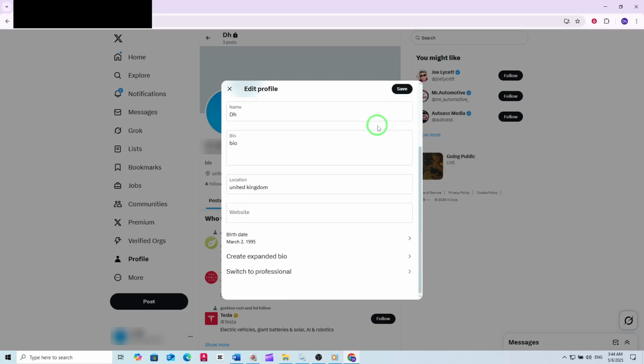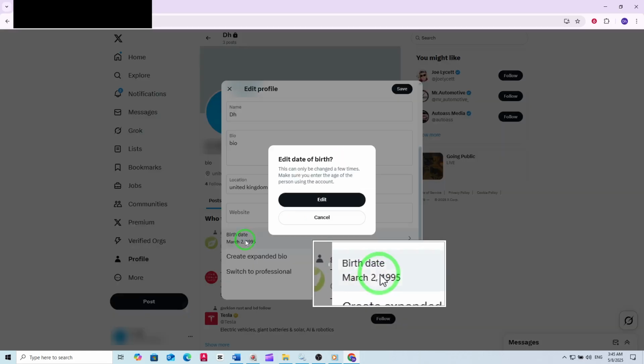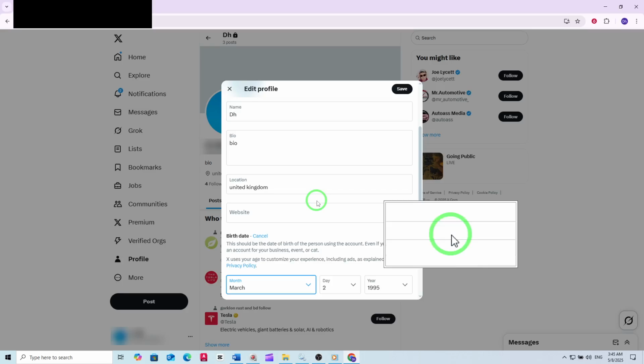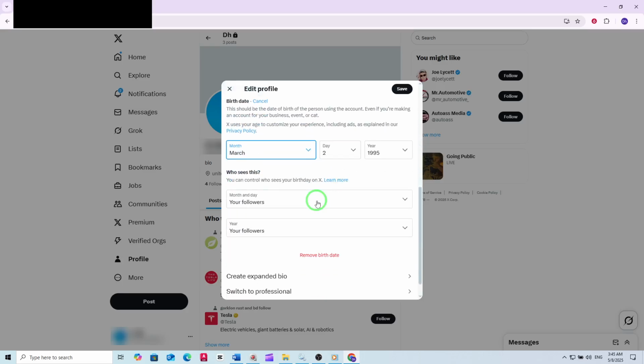This will open a window where you can update your profile details, including your name, bio, location, and of course, your birth date. Next, look for the birth date section. Click on it, and then click Edit again when prompted. Here, you'll see options to set the visibility for your birth month, day, and year.